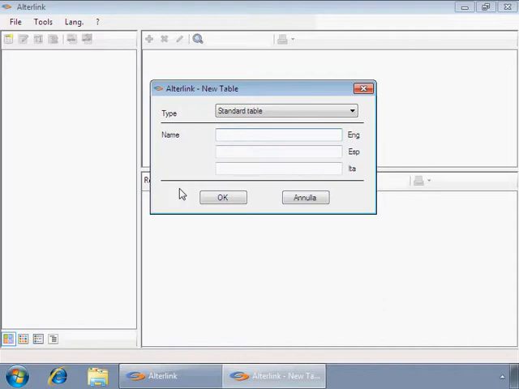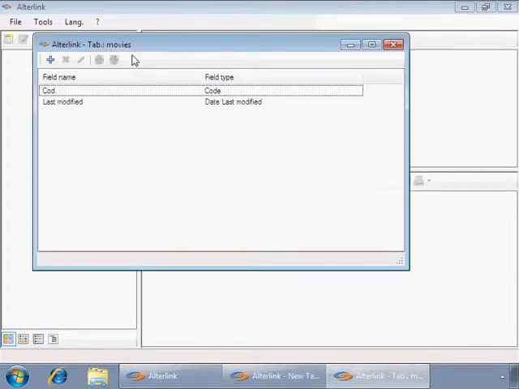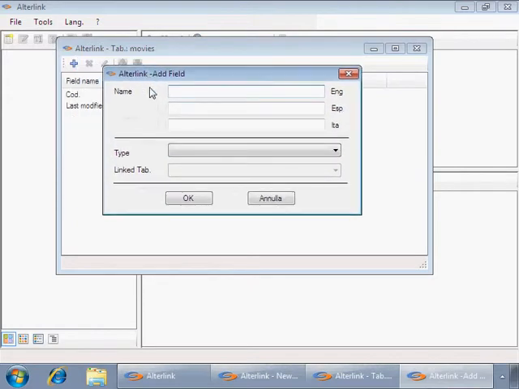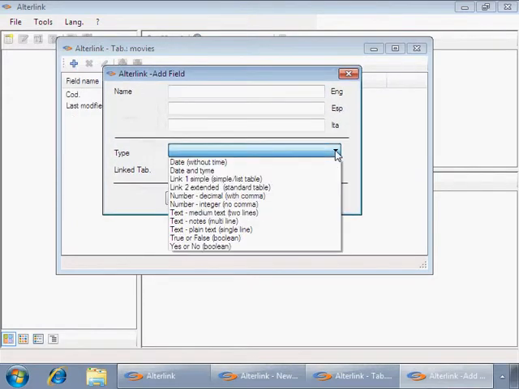In this case, we are going to call the new table Movies. Just confirm with the OK button. In this window we can see the obligatory fields, the code and the last modified date, in which will be auto-saved the last modification on every record. By clicking on the plus button on the upper bar, we are going to create a new field. First we have to choose the type of field. In this case we are going to choose text. Single line is enough. OK.